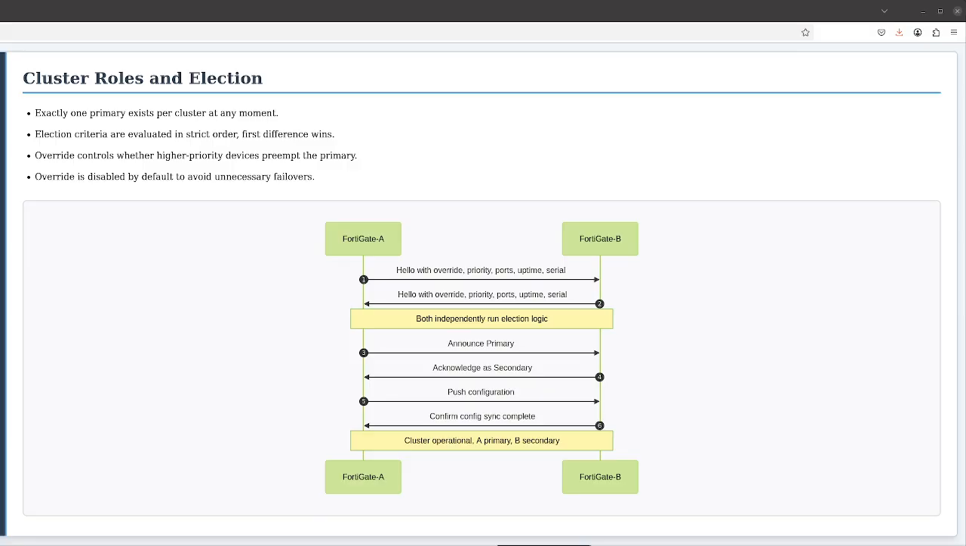Let me walk through this sequence diagram. The diagram shows the election conversation between two FortiGates at cluster startup. Both devices power on and begin sending hello packets on the heartbeat interface. Fortigate A sends a hello to Fortigate B announcing its candidacy, including its override setting, its priority value, its monitored port status, its uptime, and its serial number. Fortigate B sends an equivalent hello back to Fortigate A with its own values.